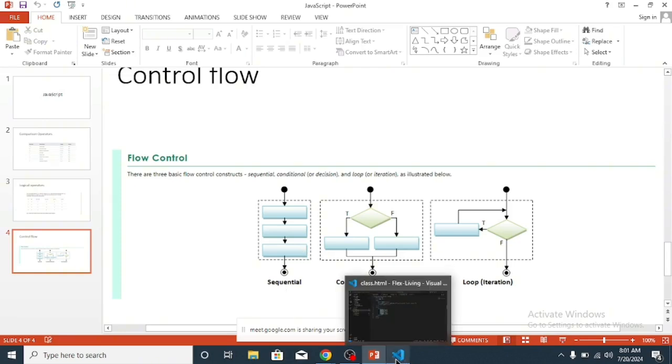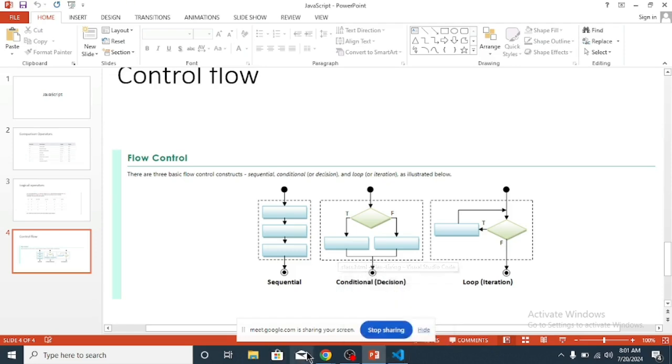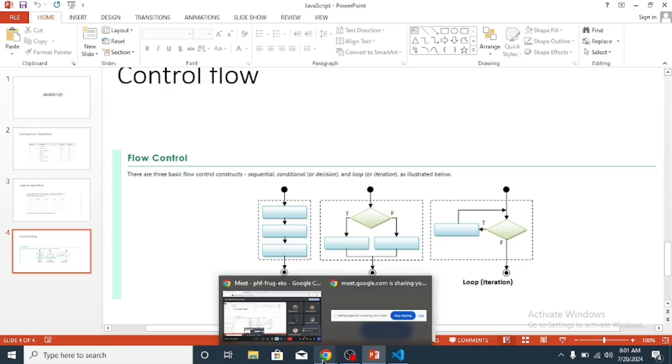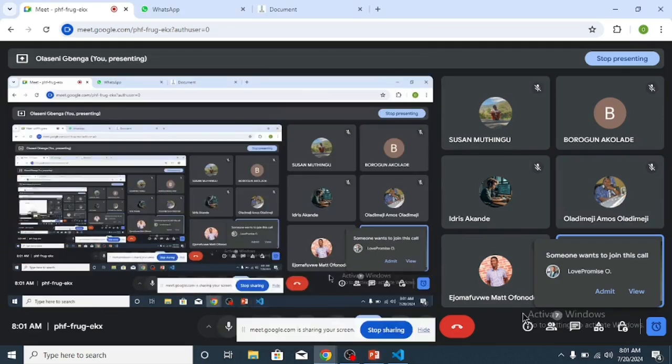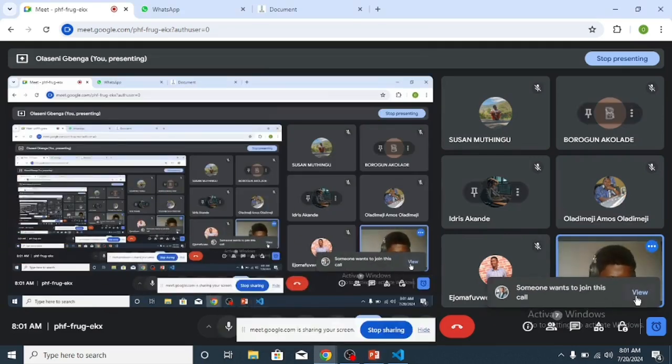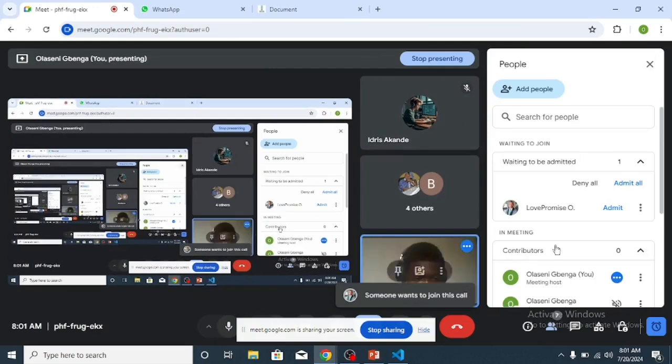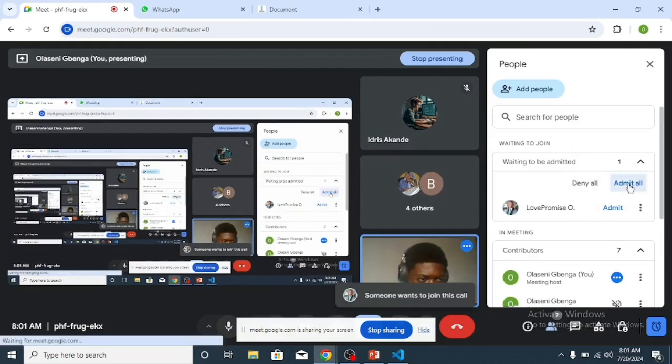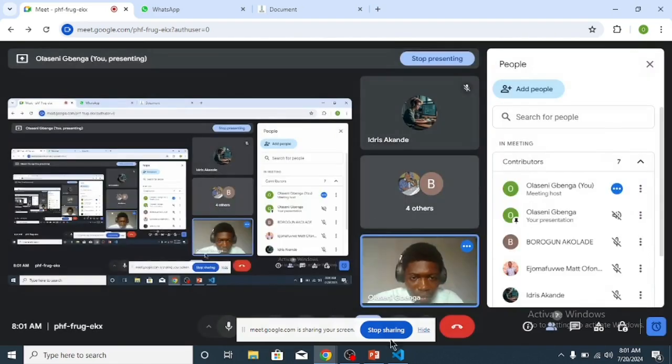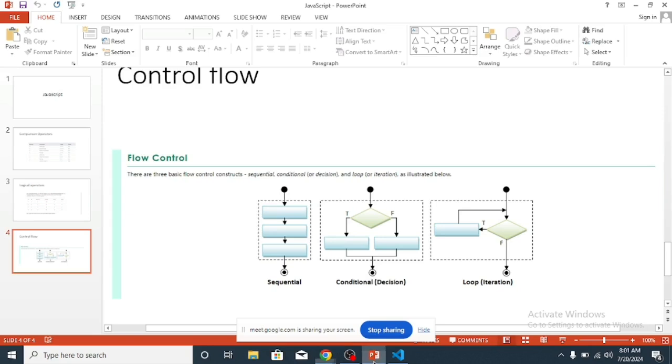For those of us that are just joining, what we'll be talking about today is control flow. Control flow is the order in which the JavaScript interpreter executes the JavaScript program that you have written.